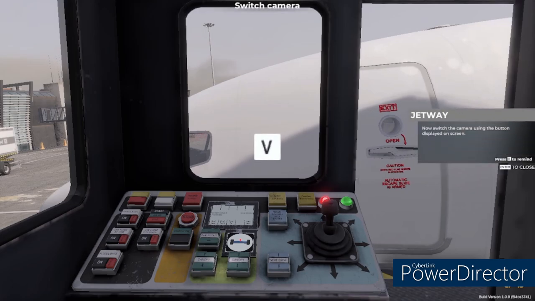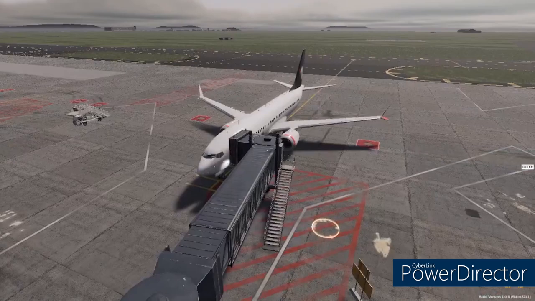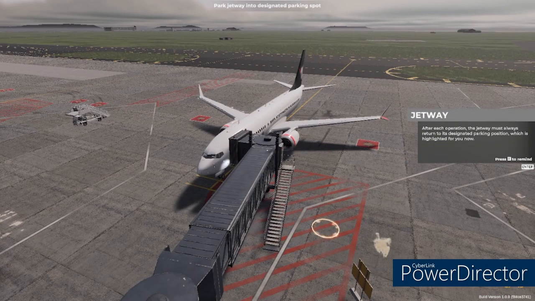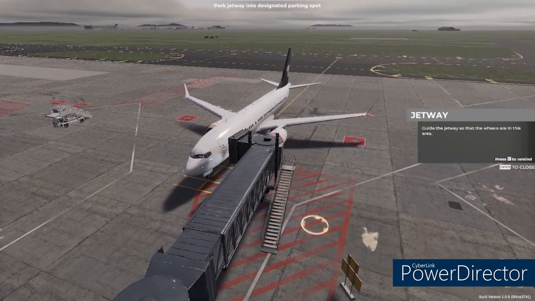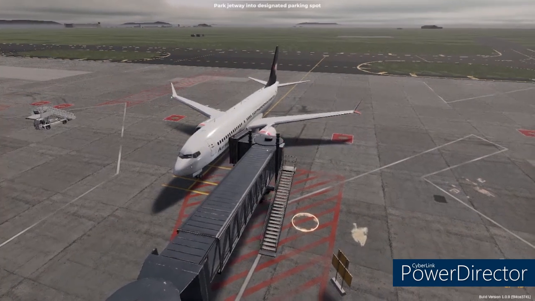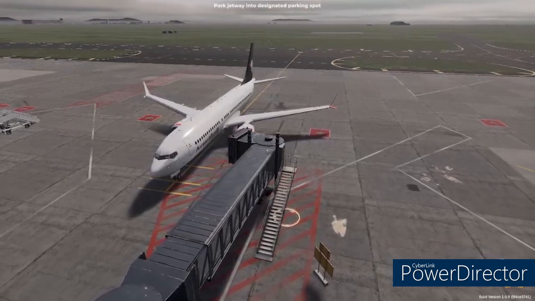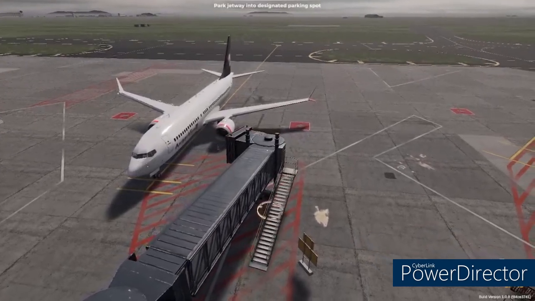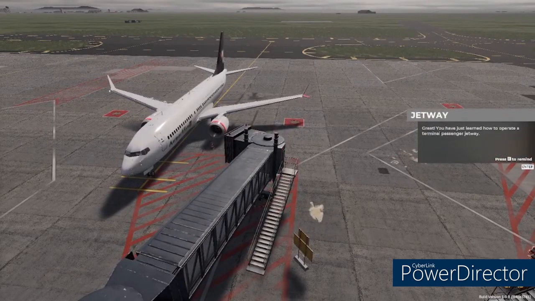Now switch the camera using the button displayed on screen. After each operation, the jetway must always return to its designated parking position, which is highlighted for you now. Guide the jetway so that the wheels are in this area. Great! You have just learned how to operate a terminal passenger jetway.